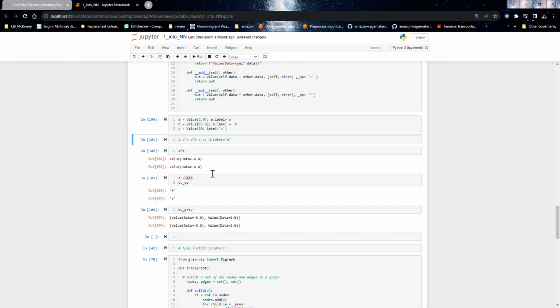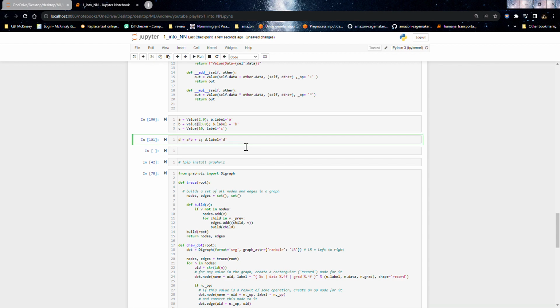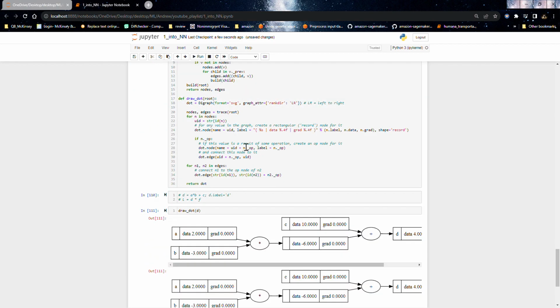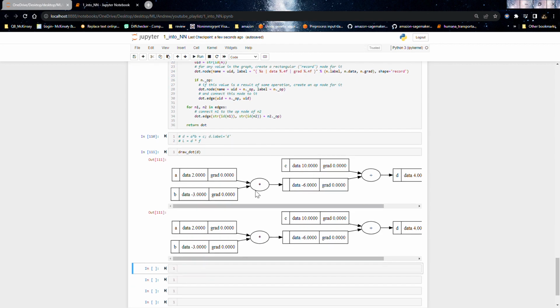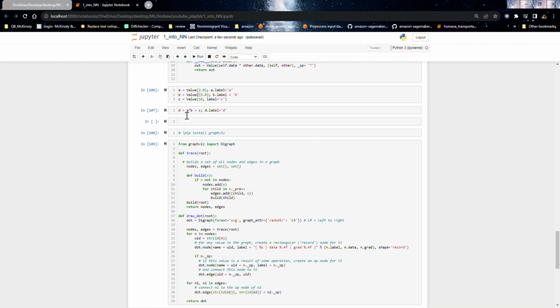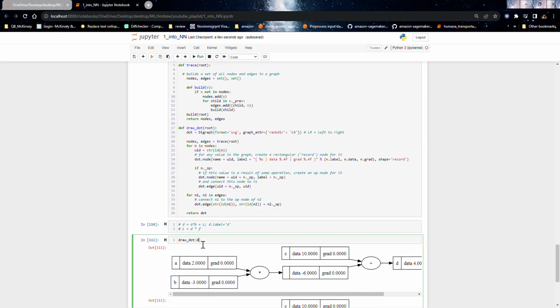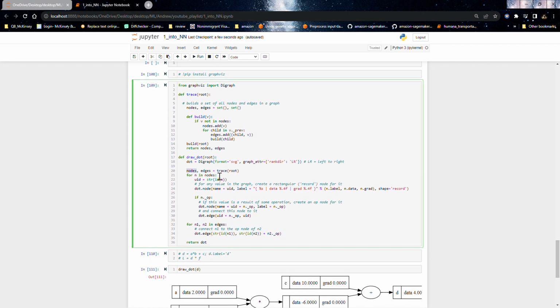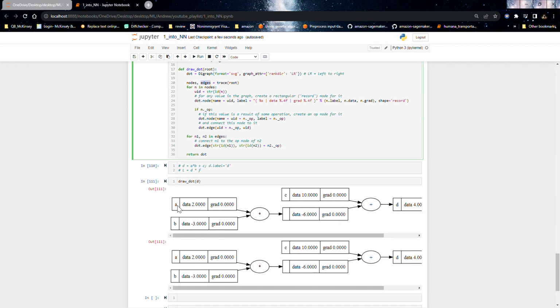Now let's see. Let the d value be a into b plus c, and so we recreated the same plot. You could see that our input data is 2 and minus 3, and we have their labels, and we're multiplying. Hence this code, which I have extracted from Andrew's lecture, basically takes care of all the values of d. We just give d as an input, and it goes through every node and edge, and labels.